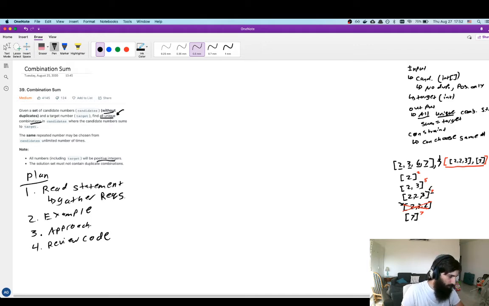So the next thing we want to do is look at the approach. How are we going to do this? In the problem statement, we see it saying, find all unique combinations. So what does that mean? Whenever you see something like all, or find all, or generate all, you're essentially doing some sort of exhaustive search through all possible combinations. You want to do it in such a way that you don't brute force every single combination.